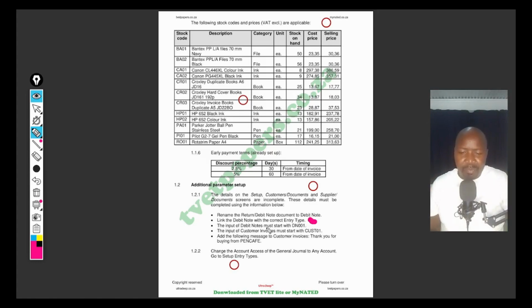And then the input of the debit note must be, this one is like a document number. You get a mark for the correct document number. Some people put random numbers like 001. So don't put random numbers, like also on customer invoices. The notes, the thank you notes and stuff, when they appear on your source document, you get marks. So these are very, very important.